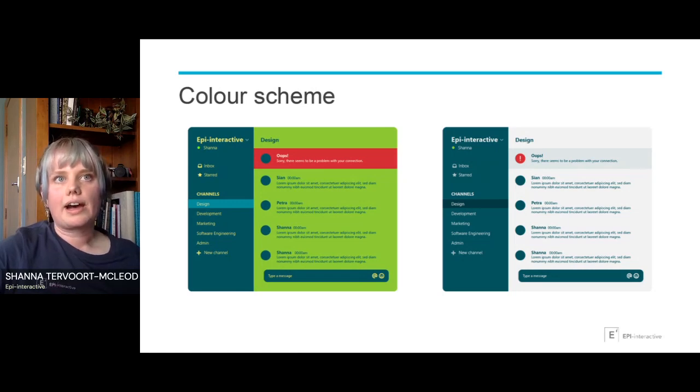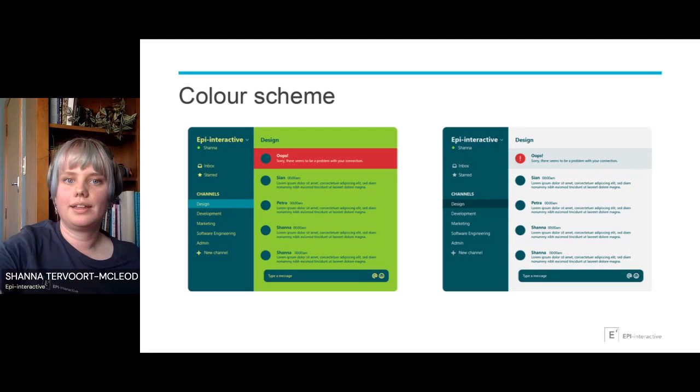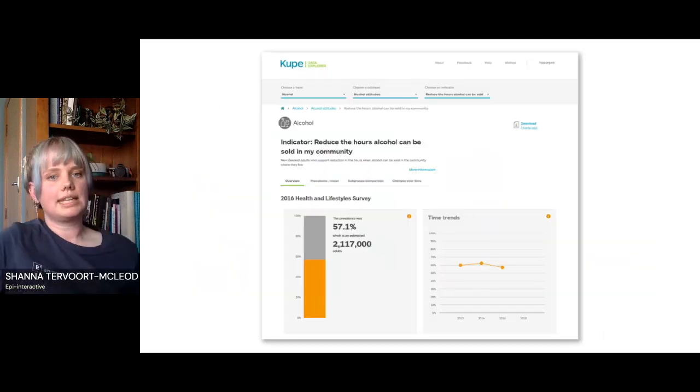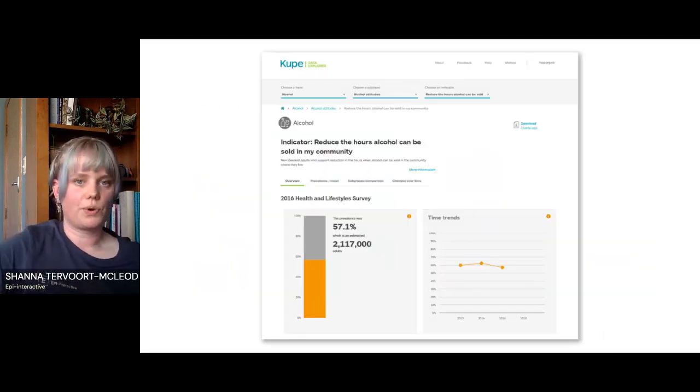We have our primary color, so the blue that is used for the navigation on the left. And then we have our bright colors. So if you look at the bookings warnings at the top, or the green next to your name to know you're online. Cool. So this is a dashboard that we developed for HPA.